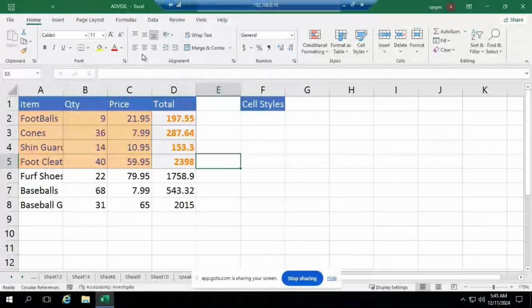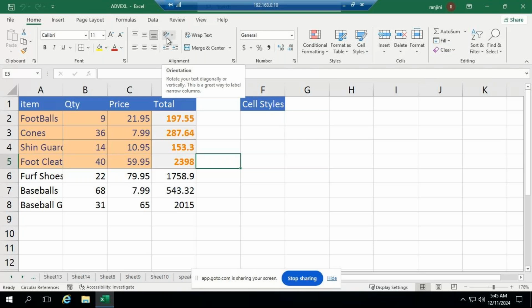Then we have discussed even about alignment. Default text will be left aligned, numbers will be right aligned. You can change the alignment for your entire database either towards left, center, or right. If you have increased the row height, then you can come to know whether the cell content is in the top of the cell, in the middle of the cell, or in the bottom of the cell. Then I've told you even about the orientation. You can display your text either horizontally or vertically.